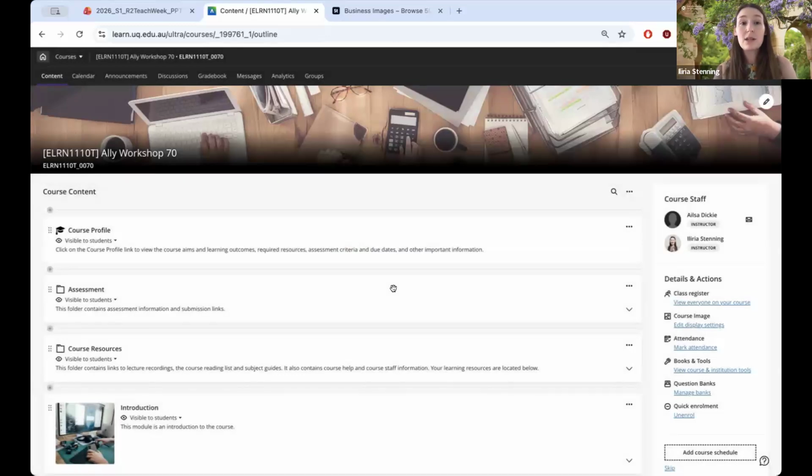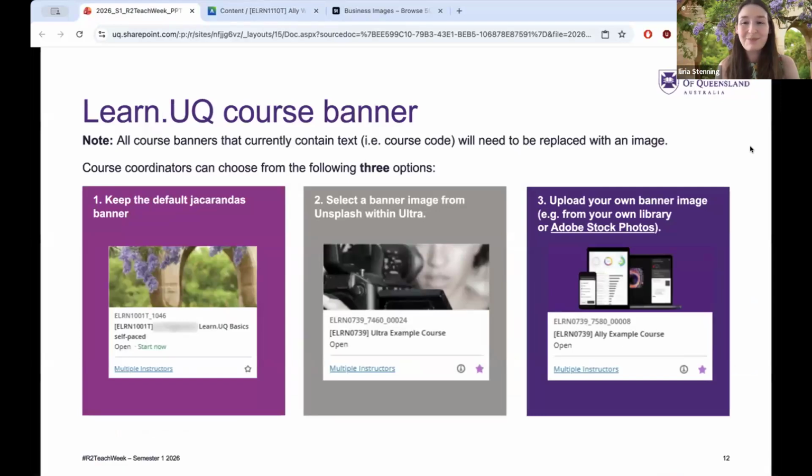So we do highly recommend doing that before the course is made available to students, and also just to make it different from the other courses that they're taking this semester, because there could be up to 4.